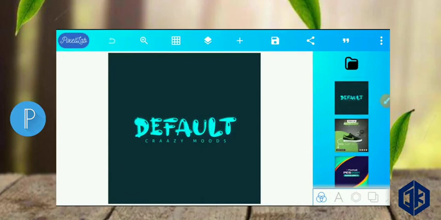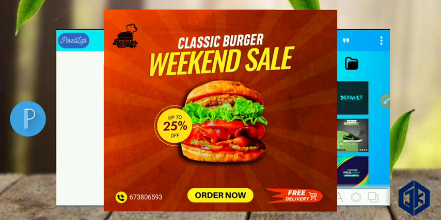So in today's video, we are going to be learning how to design a burger flyer. We are going to be keeping it simple but yet professional. So here's the flyer we are going to be designing. As you can see, we are going to learn how to use the mask tool to produce the free delivery you can see on the flyer.